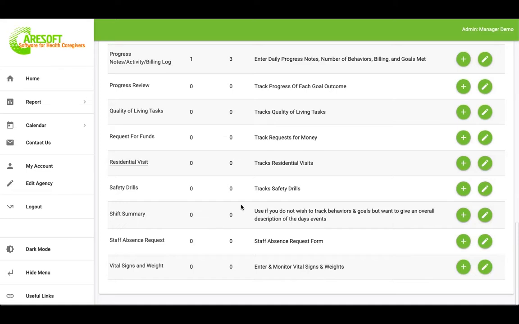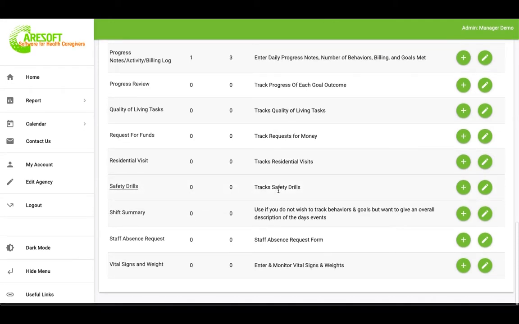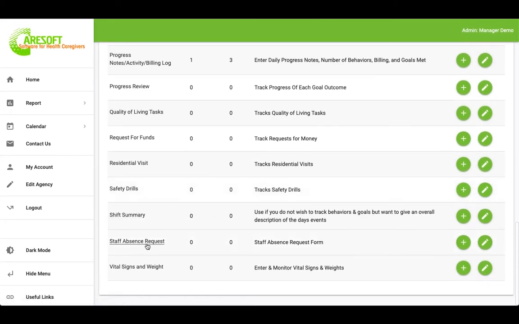Progress notes we discussed. Progress review, this is where you can just basically do an overall review of the resident. Now, we'll show you our reports that pull all of this stuff together in just a minute, and really that's where the software kind of shines, when you've done all of this and then you can see the reporting. We talked about tasks already. You can do requests for funds. This basically tracks the visits, safety drills, shift summary, staff absence requests. You can do your staff absence requests here. You can track vital signs and weights.